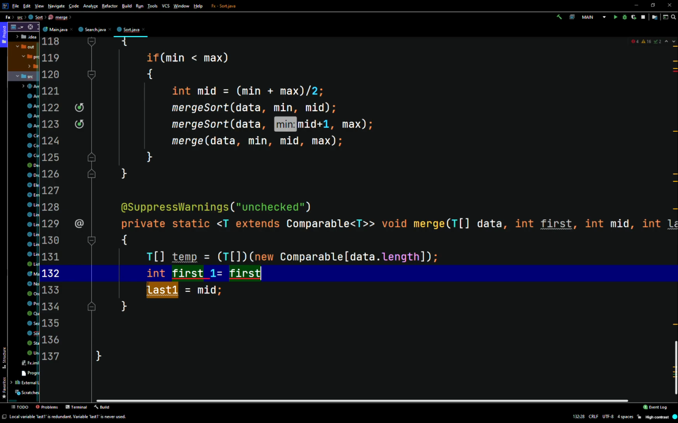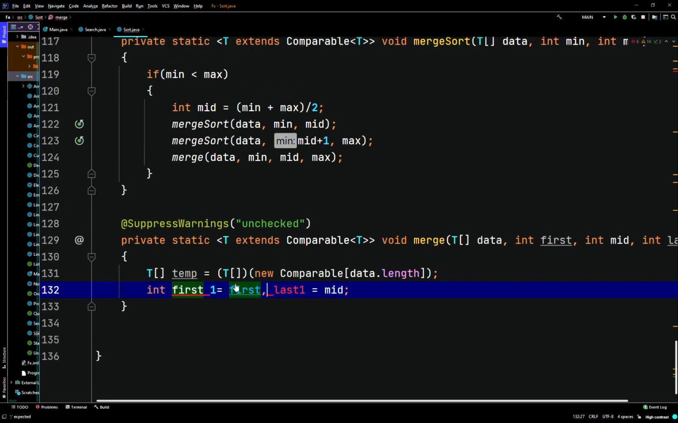Yeah, I don't think it liked the way, either that's an error or it just doesn't like that at all. So int first1 points to first, comma, last1 points to mid. Okay, now it works. Did I do something? I'm not sure what I did wrong there.